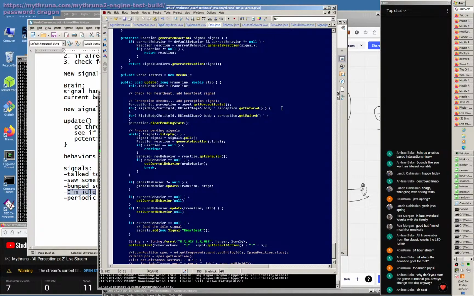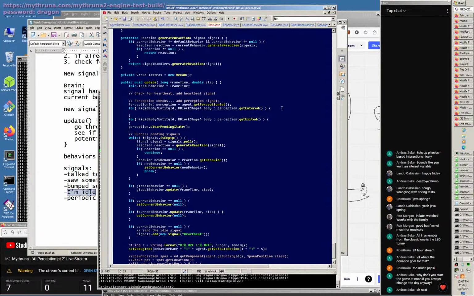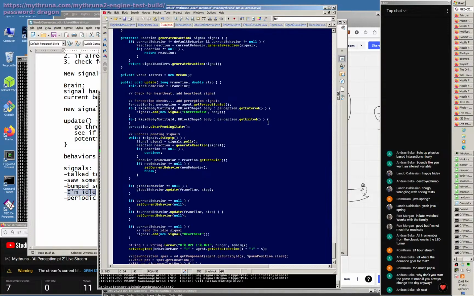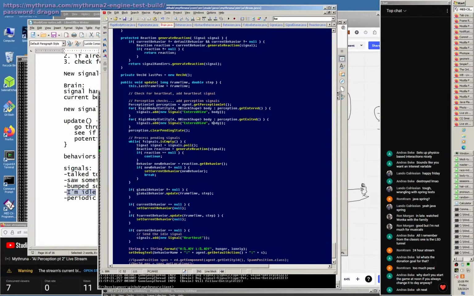Okay, so for each one of these, we generate a signal. Signals, add new signal. What did I call it? Let's just call it entered view, and then the body. And it's not just add. Yes, it is, isn't it? Single queue add. Yep, I was smart. I made it a real queue. Okay. Exited view. Okay.